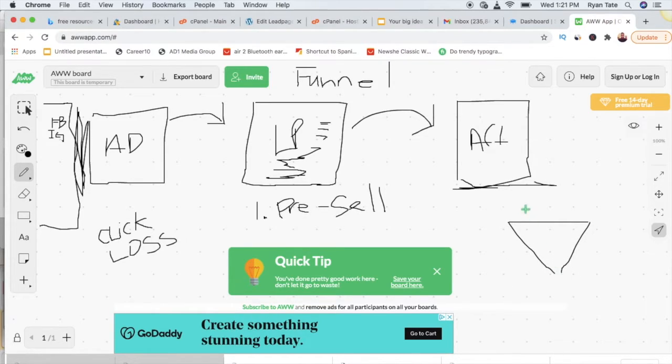There's a lot of things that are coming into it, right? So let's say you're pouring oil into here. There's a lot of things pouring into it, but only drops come out, right? So your marketing funnel is the same thing.